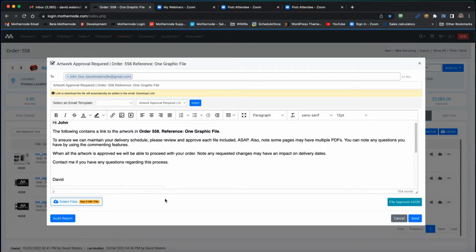Now, note down here, it's worth mentioning, you can attach files to the email. These are not for approval, okay? This is a simple file attachment to the email. So if there's instructions that were part of the template here that you want to give people access to, you can tie that to that as an instruction if you want to. I would recommend just doing it in the actual email itself. All right, now this has a file approval job of 1026.